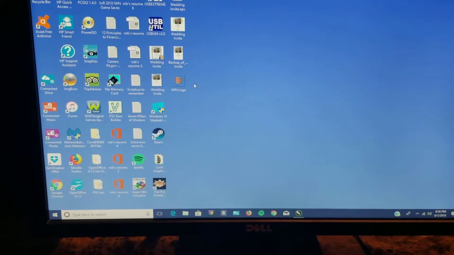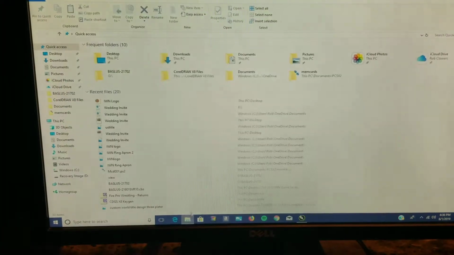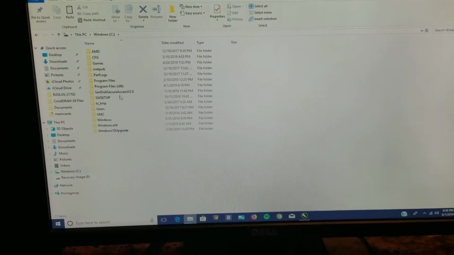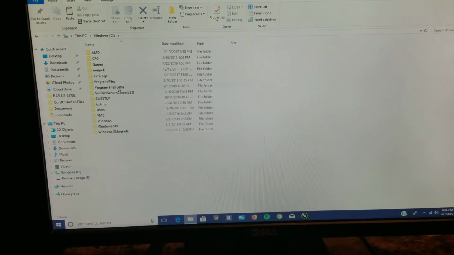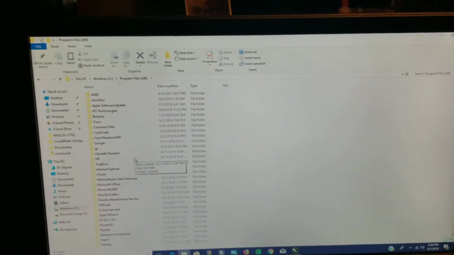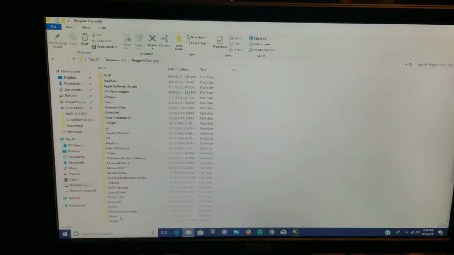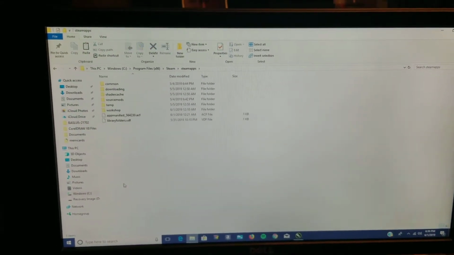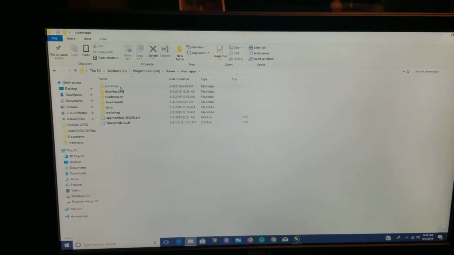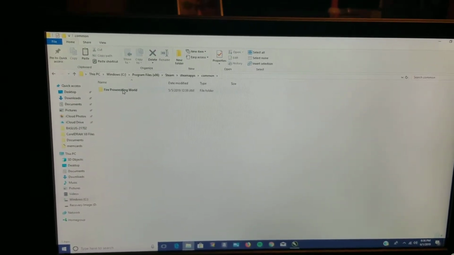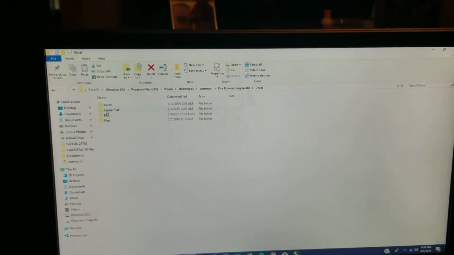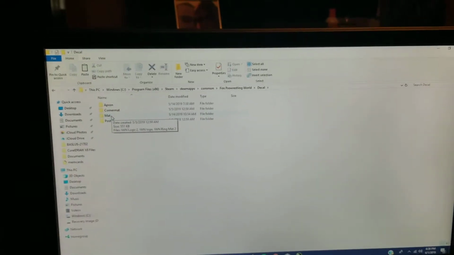So basically we copied our IWN logo. Now we're going to go into the Windows C drive. We're going to go to our program files, x86. And when you get in your Windows files, you're going to look for your Steam folder, which is right here. Then you're going to go under Steam Apps. Then you're going to find Common, Fire Pro Wrestling World. You're going to look for Decal. And here we are, Ring Mat.